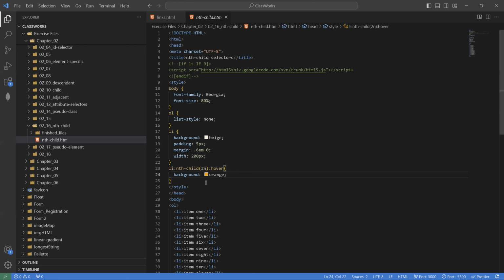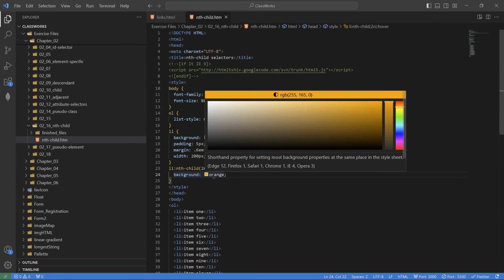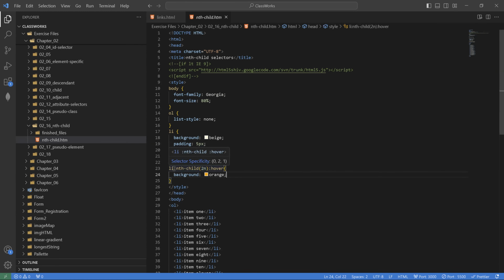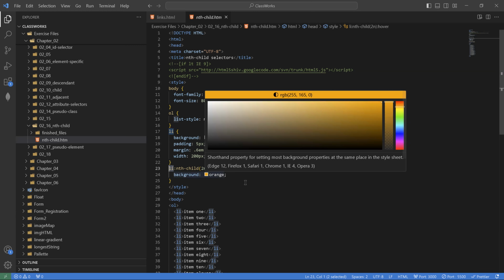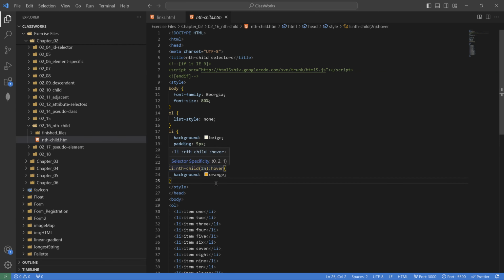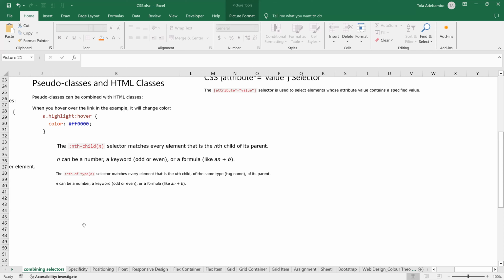Now you can see that you can make it as complex as possible. This is a selector. This is a pseudo class. This is another pseudo class on it. I'm going to desist for now on this so that I won't confuse anyone. So now let's go on.